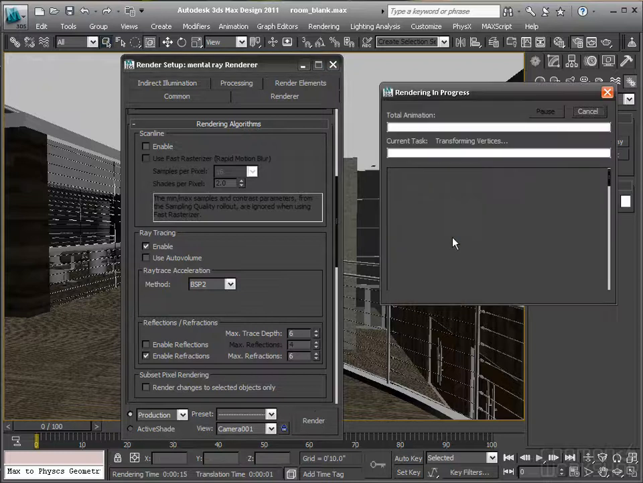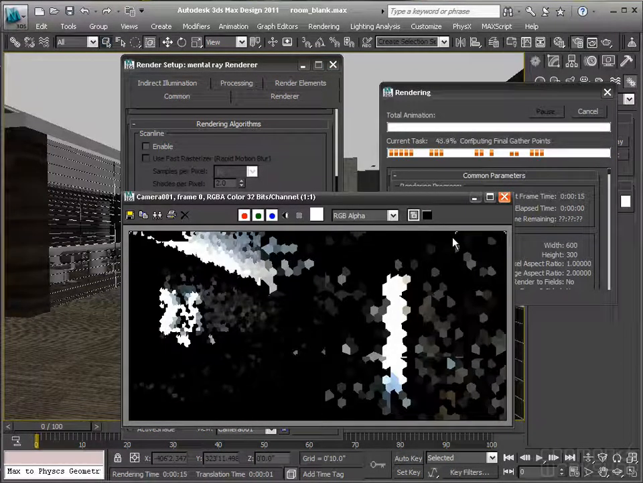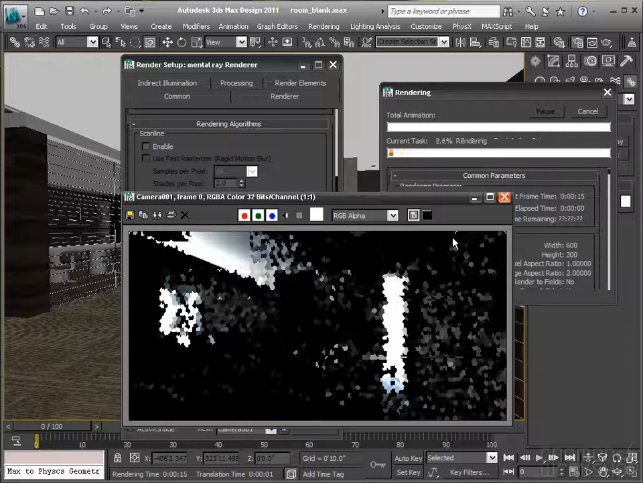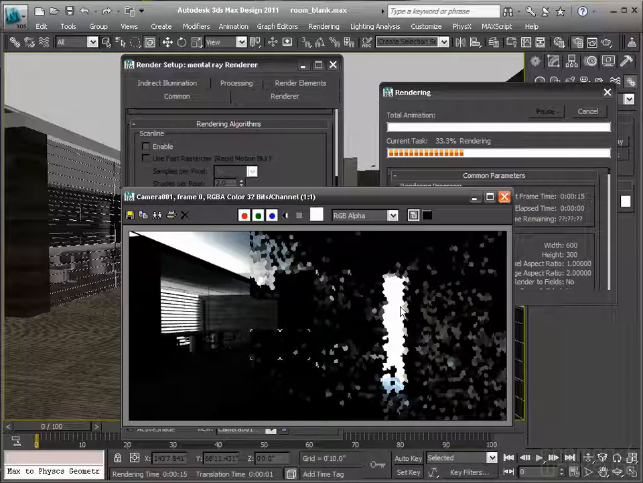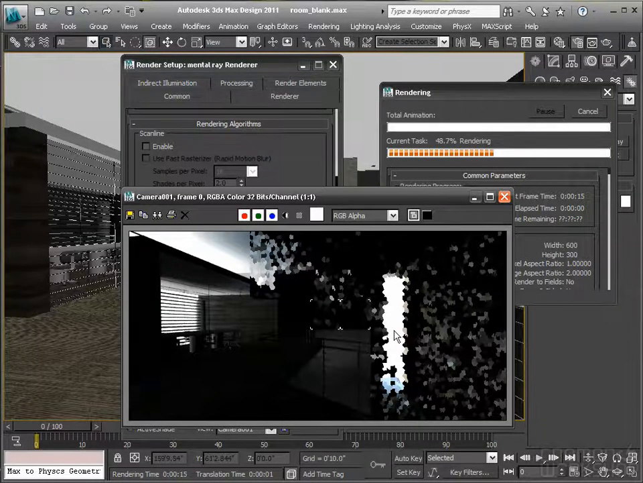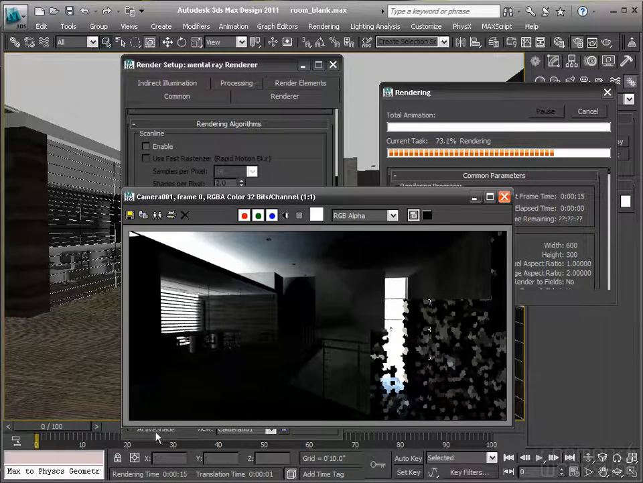Let's go ahead and render that, and I'm going to leave Final Gather on right now just for testing. See how that goes. So you can see it's still pretty dark, but it's a lot brighter, and everything outside is blown out because of our exposure. So we're getting some brighter hot spots.